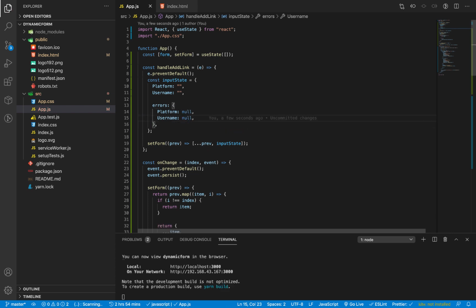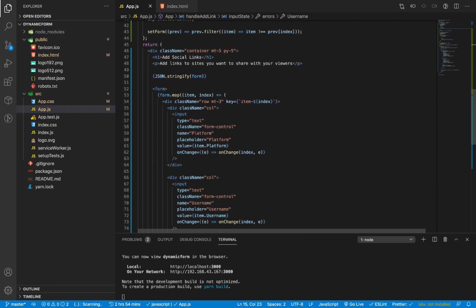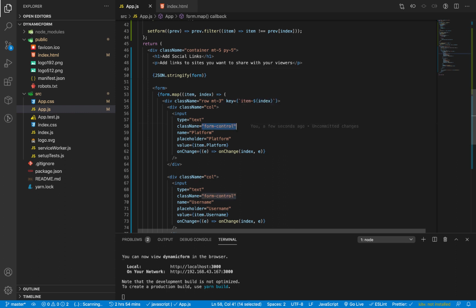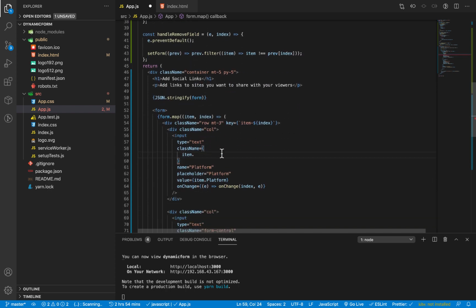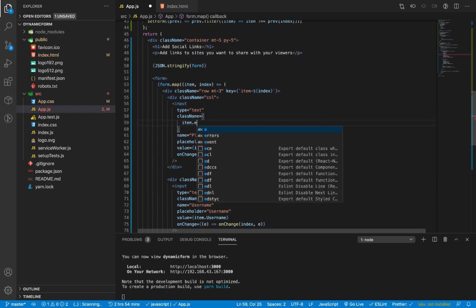So here in the input form, Bootstrap provides us with a handy method for us to highlight the input fields when they are invalid. So here, before we apply a class name, we are going to check if this field has errors. We check that by doing item. So this is going to be item.errors.